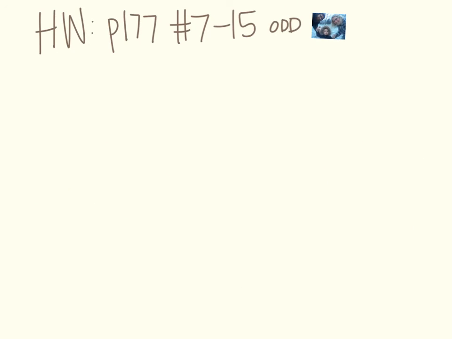The homework for this section is on page 177, and it's numbers 7 through 15, odd. That's actually not very many problems. That's only 5 problems, and I really hope you do them so that you can practice this. You do need to be able to find asymptotes and domain and describe end behavior by the time we return to school, because when we return to school we will be sketching these graphs, and in order to sketch these graphs you have to be able to find these things.